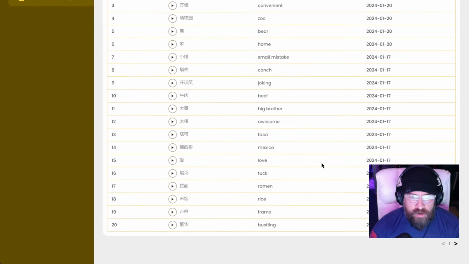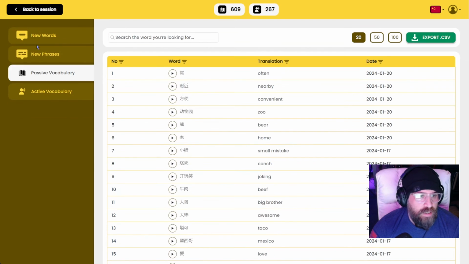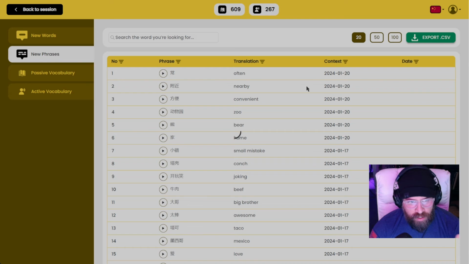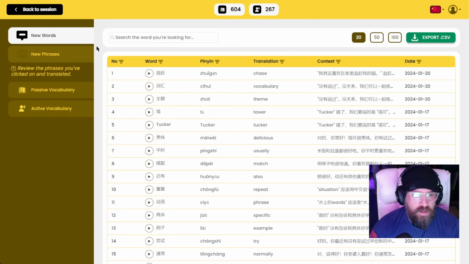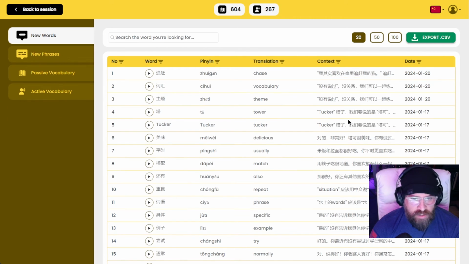These are words that I understand fairly easily. And this goes back all the lessons, and it tells you the date. It has new phrases, which is like a whole sentence that I've clicked on. And then there's your active vocabulary. You don't really need to review this. This is just the words that you already know. So I'm going to go back to the sessions. This is just kind of cool to see all the different things, like new words, 追赶.